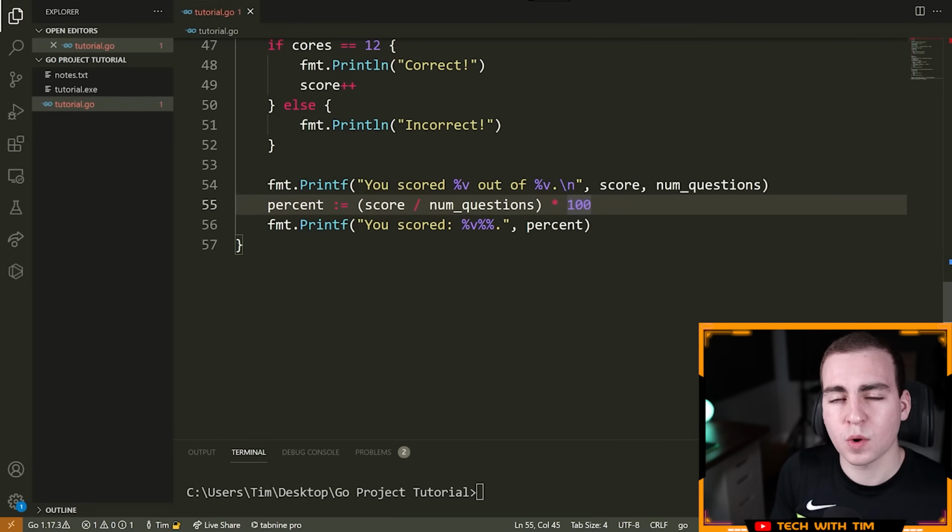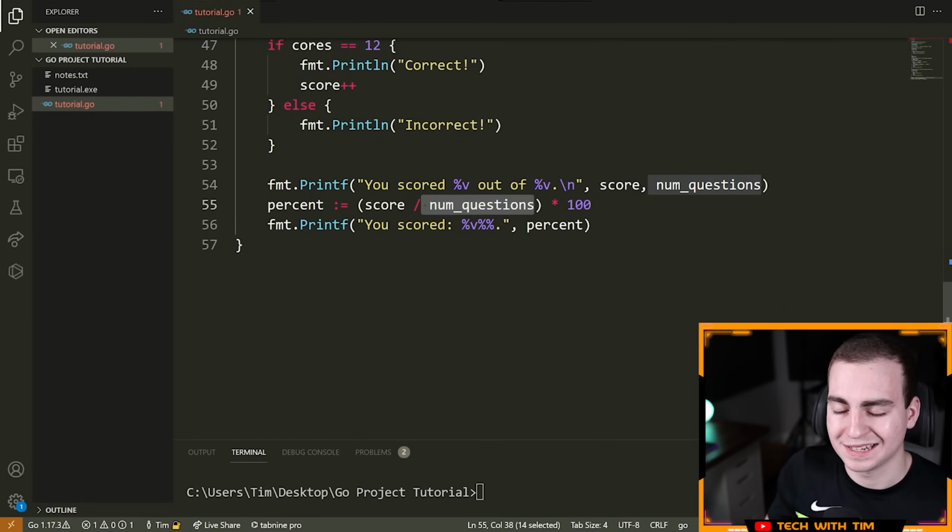Well, the reason why we're getting this problem is because right now we're dividing two integers. We have an int divided by another int. Whenever you do an operation with two values of the same data type, the result is going to be that same data type. So if I have an int and I'm dividing that by an int, I'm going to get an int, which means I'm going to get 0 here.